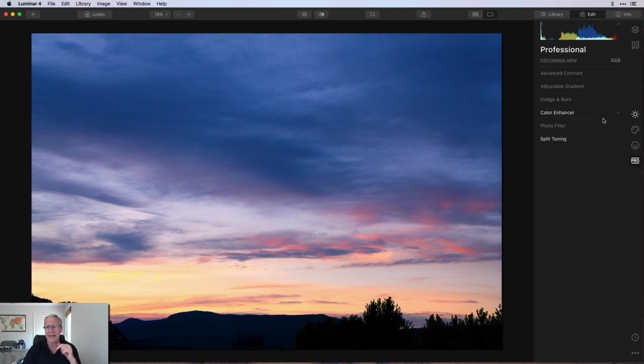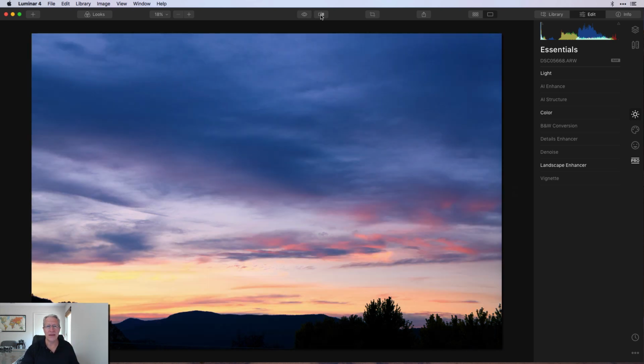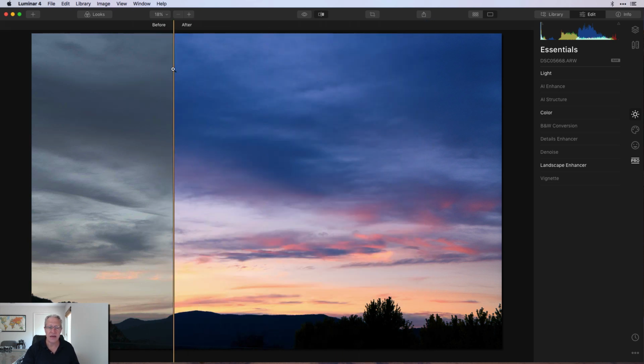So split toning, color enhancer, and then golden hour, which is in landscape enhancer, color, and of course, light. Those are 5 filters that I use a lot on my sunsets. There's my before, and there's my current state. And that's really it, my friends. That's a quick tip. 5 filters you can use to enhance your sunsets.